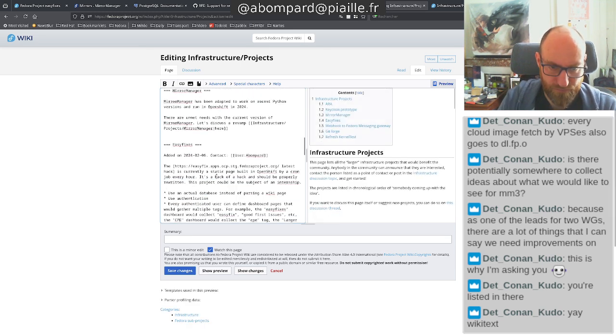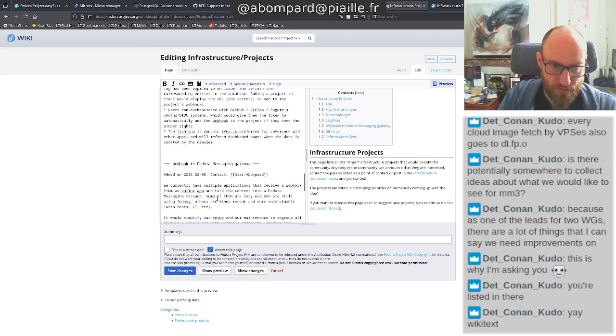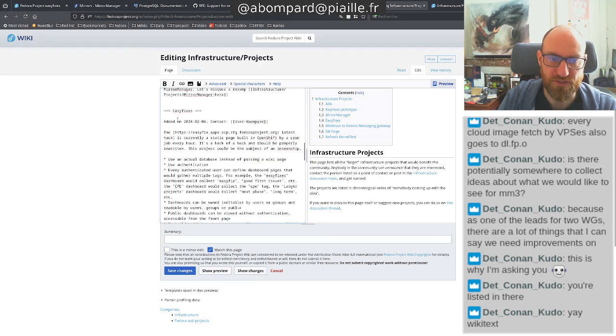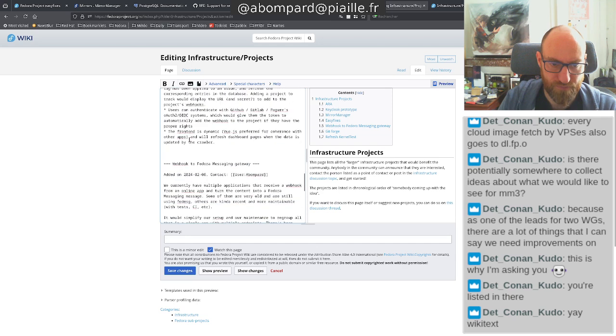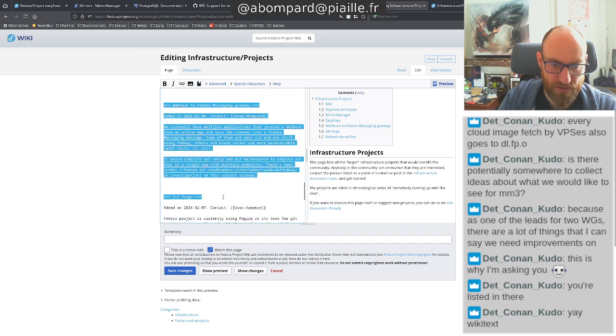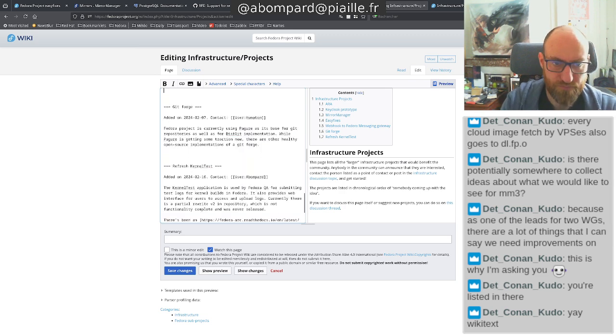Easy fixes. Yes, that's still valid. There's still some possible project on this, if somebody wants to look at it. Webhook to Fedora messaging gateway. Yes, that has been done. Nice.